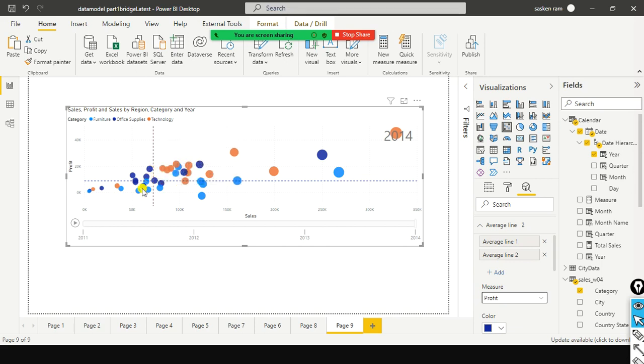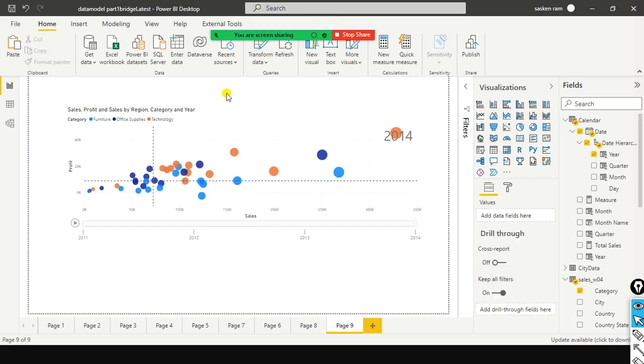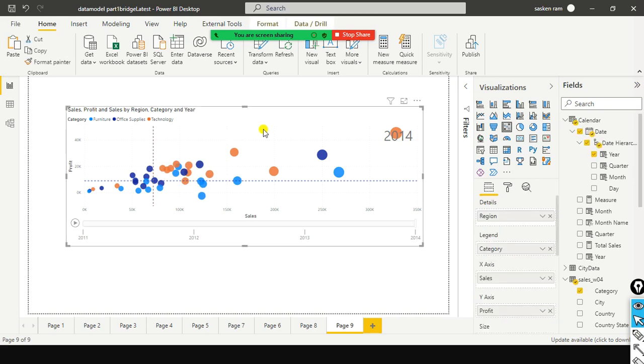So here if you see, below average sales, can we see anything above average profit? Office supplies. You understood? This is how you need to extract the insight. The tools will have a lot of features, a lot of options. At the end of the day, you should be able to interpret the visuals this way.